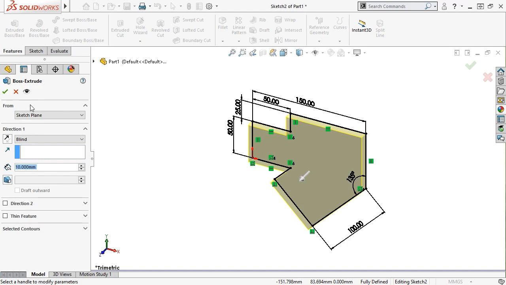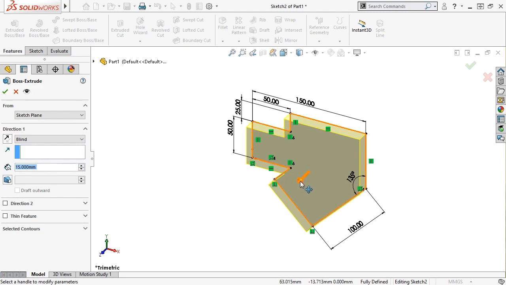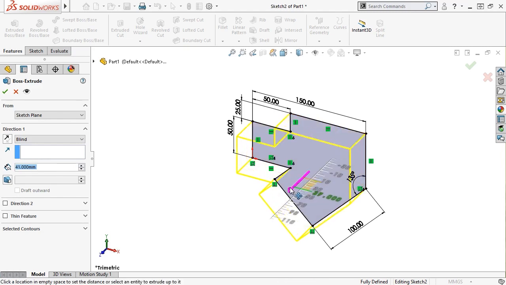In the Property Manager, there are a couple options that we will go over here. To give the extrude a desired thickness, I can either type in a value here or use the spin box. If I type in 15 millimeters and press Enter, the preview will update. Also notice that there's a drag handle here. I can click on the handle to control the thickness.